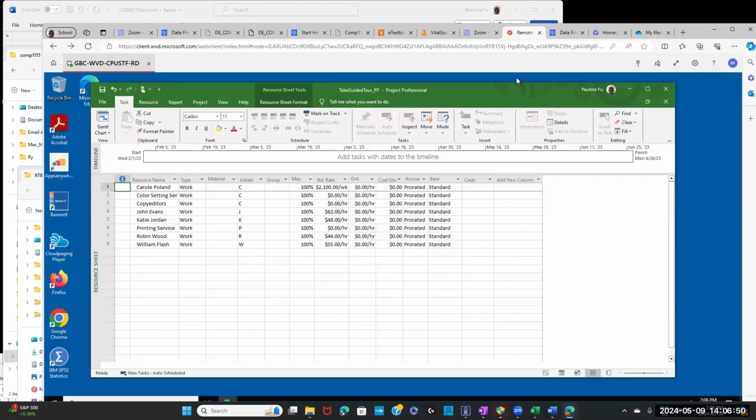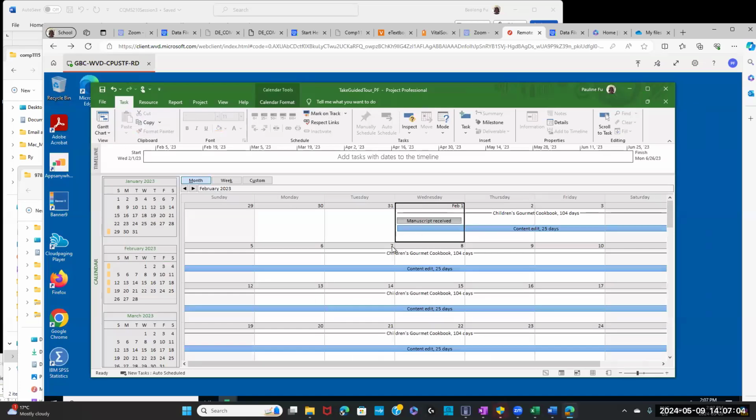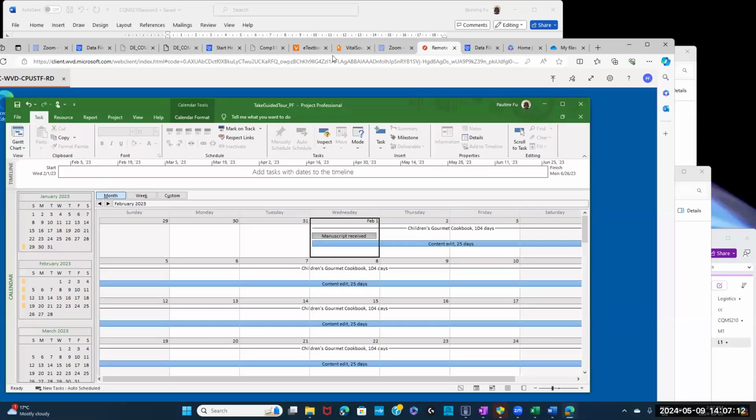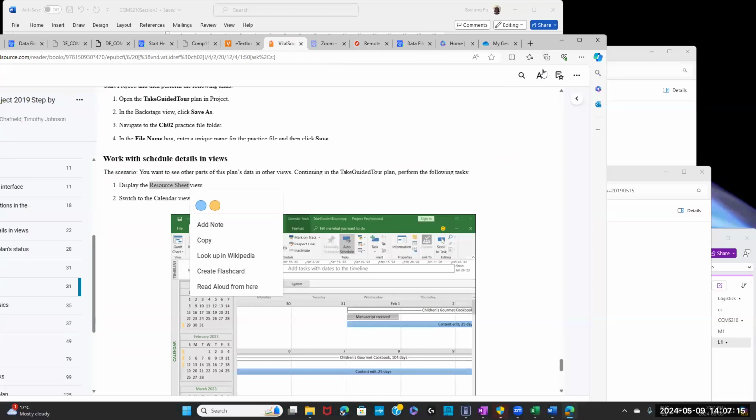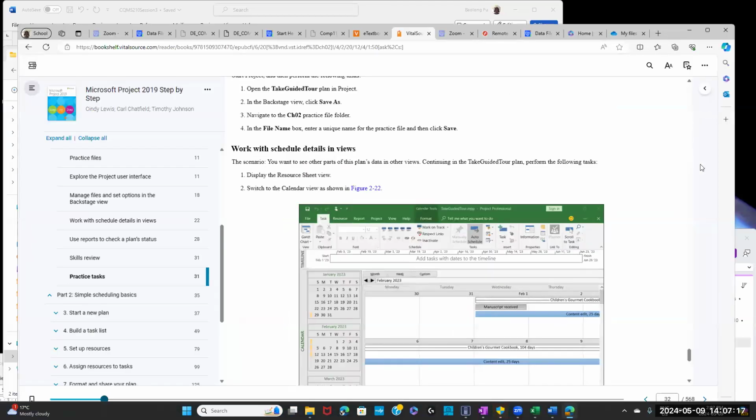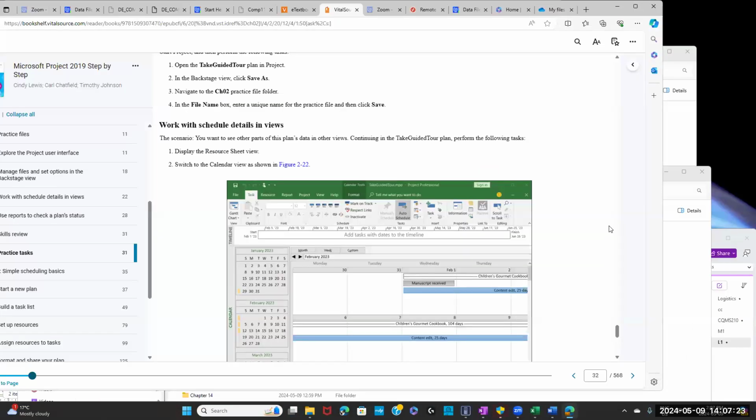Okay, thank you. Next we are going to show calendar view. So go to Gantt Chart, click Calendar. So this is the calendar view. Okay. All right. So just go on the book. Sorry, just adjusting my computer.